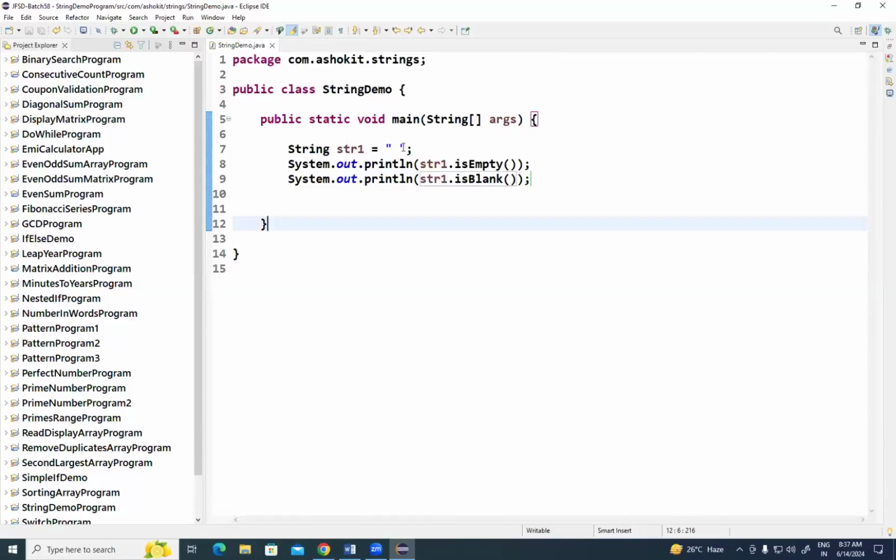Guys, please listen to me. What happens if I write double quotes followed by double quotes without a space? isEmpty is true and isBlank is true. Both are true. Online folks, did you get my point? Both outputs are true. What does the isEmpty method check? Whether the string is empty or not.